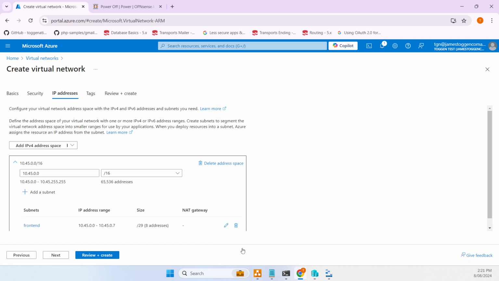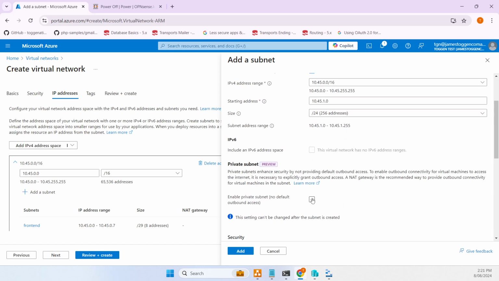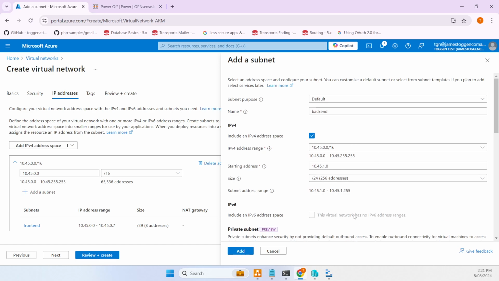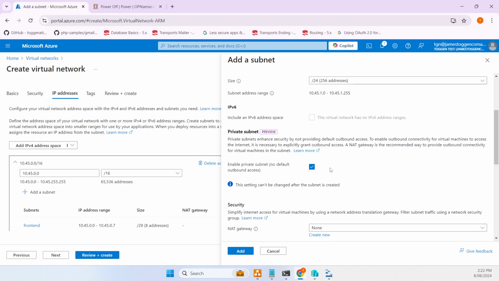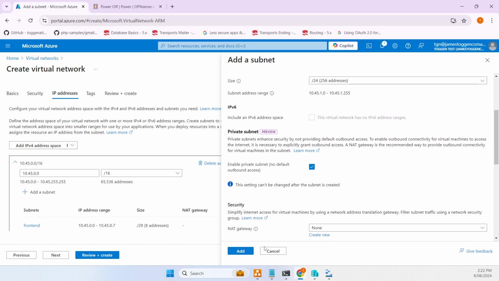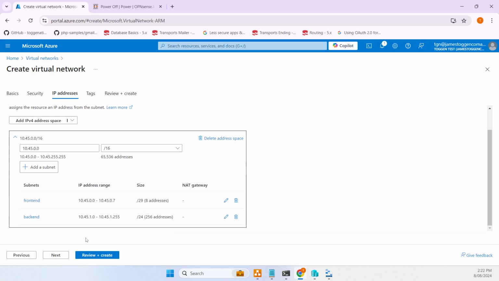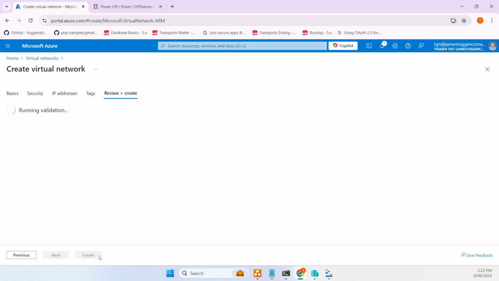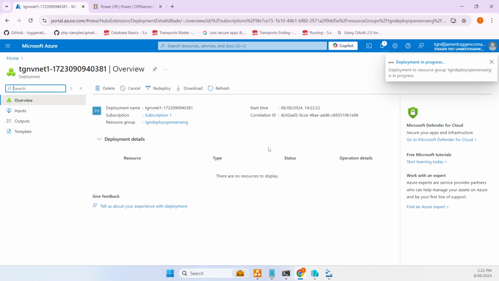And that's our front end subnet. Let's add another subnet, and we'll call this one the back end. And this one is not really requiring direct internet access, so we're going to configure that. So I'm just going to call it a private subnet, and we'll just leave that at 256 addresses. And then once that's done, we just hit review and create, and hit create, and it will deploy.